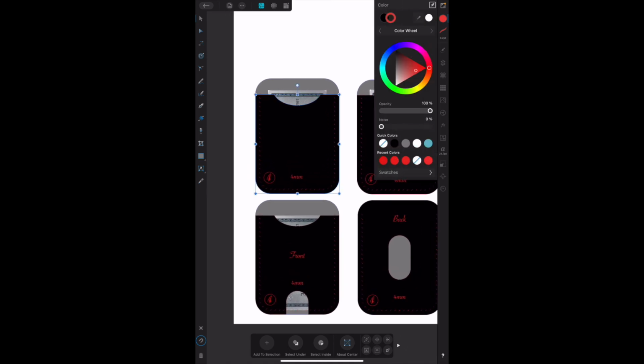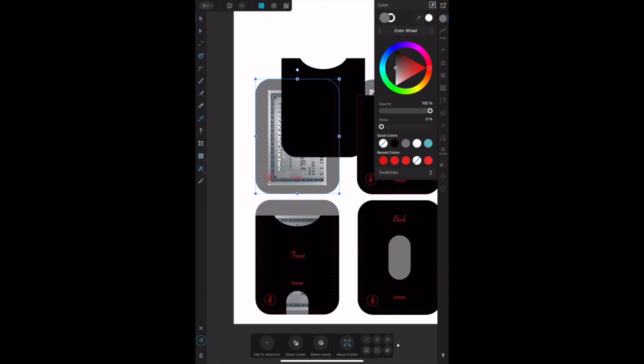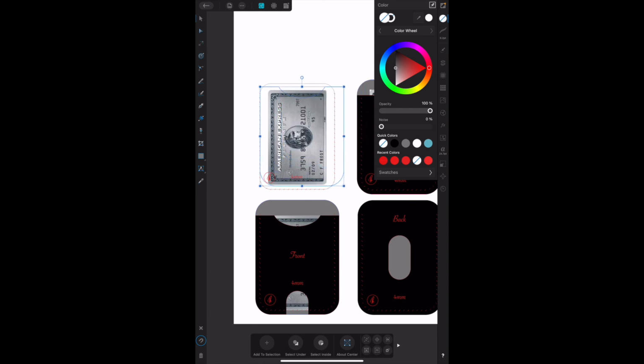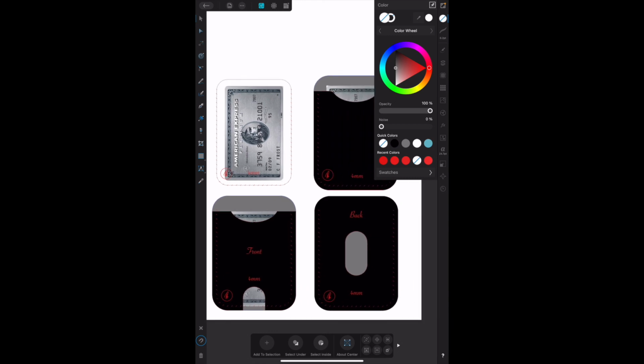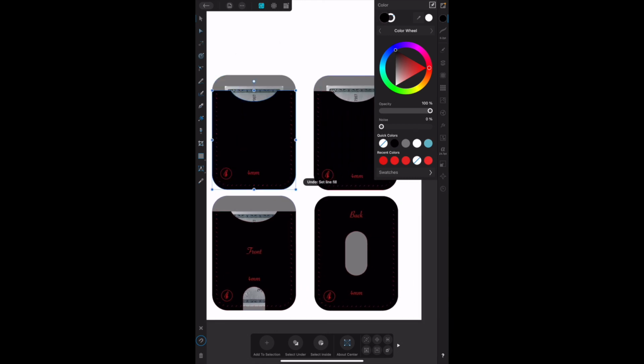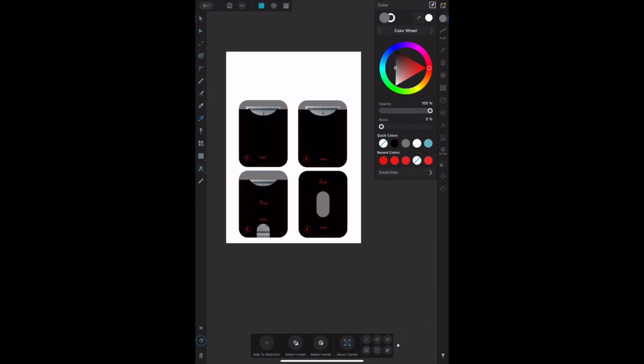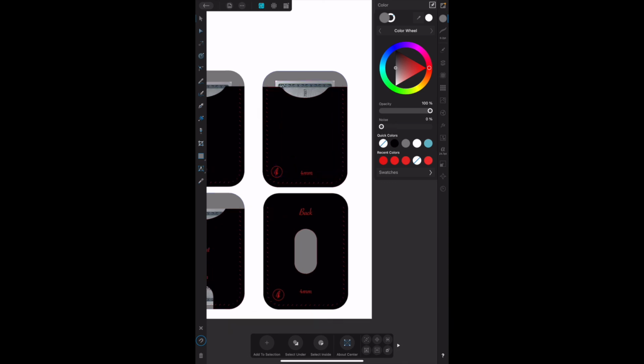Let me just get rid of all of this. Boom. Nope, I think I just moved it. Boom. We don't want fills. This is just a pocket. So you guys get the gist of it. Eventually you just want to get to something like this. I have a card in here as an example to guide me on the spacing, the stitch.